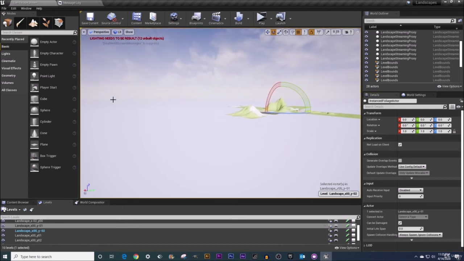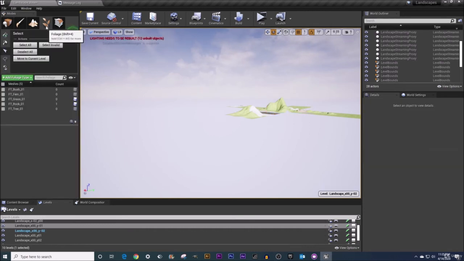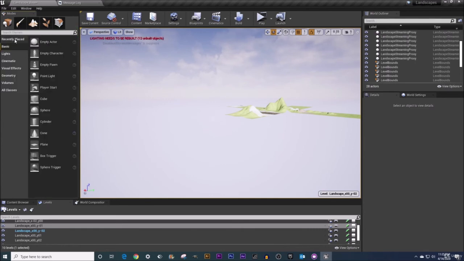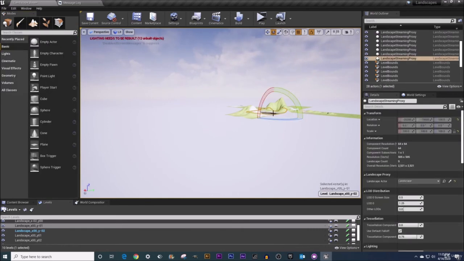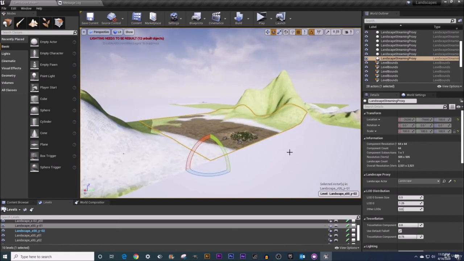Now, that's not the way you want to work. Anytime you're looking to move your foliage instances, you want to go into foliage edit mode. Don't come into place mode and then select your foliage and try to move it from there. It will be a nightmare.